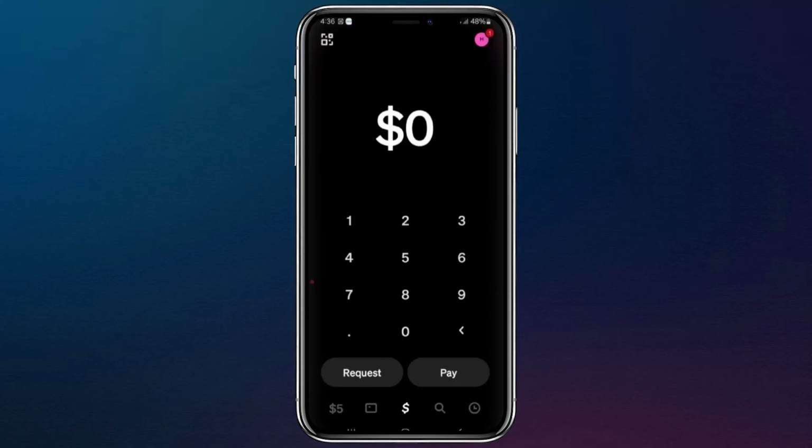In this video, I'll show you how to get or order a Cash App card without ID. By the way, if you run a business, Cash App probably isn't the best option for you, but I'll explain more about that later in the video.